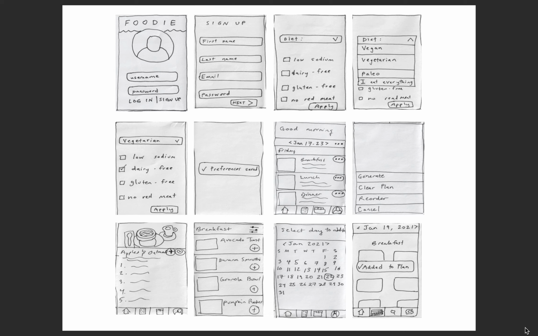So these are the final set of sketches. You can see the sign up process, the dietary selection process, and then it goes to the week and the meals for that specific day. And then at the bottom is the recipe view and how the user can swap out meals.